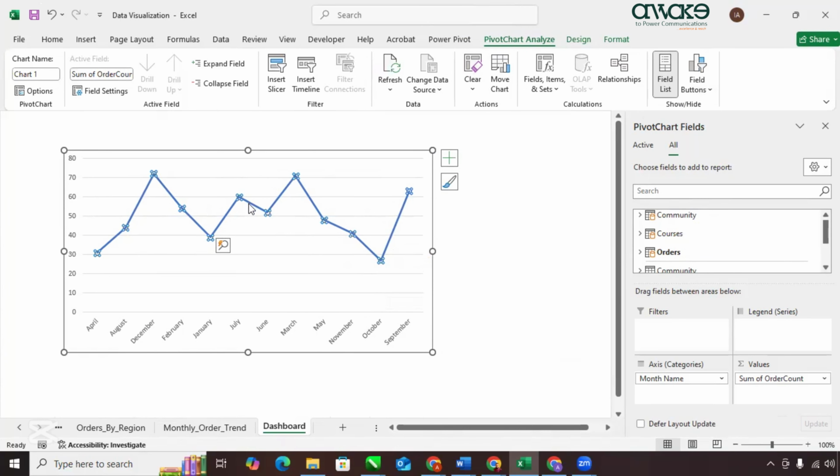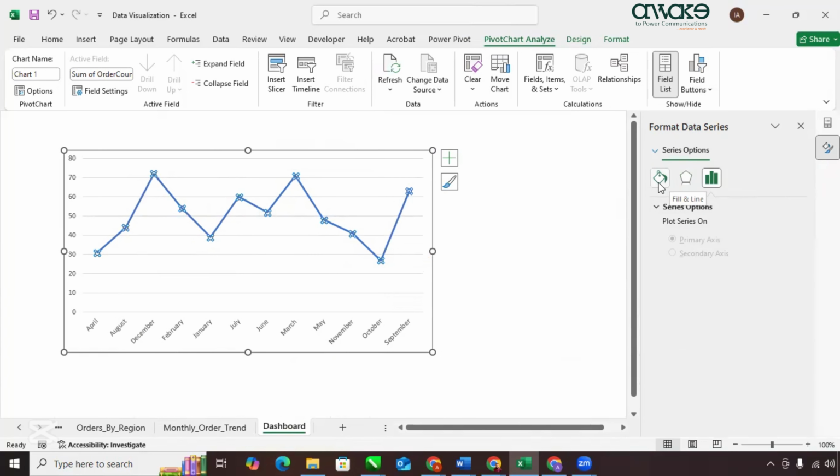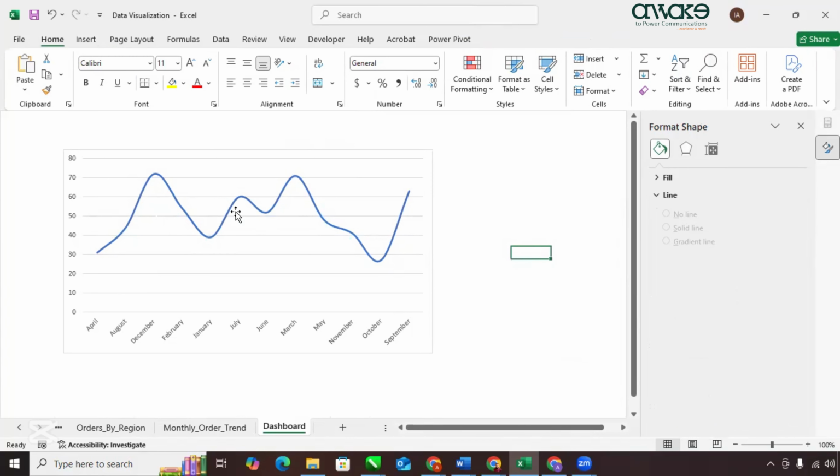Let's work on the series. Right click on it and say format data series. Let's go to the fill and line and go to the bottom here and pick smooth line. So when you pick smooth line, you see now it looks like a beautiful trend.